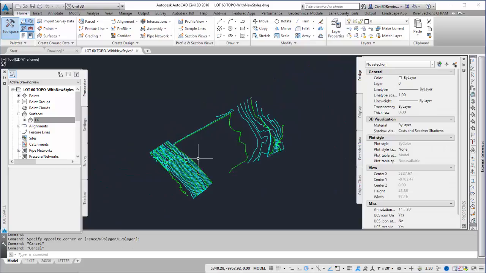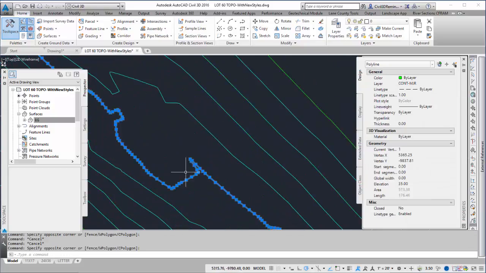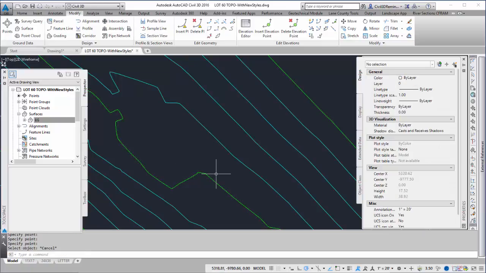I can then go in and smooth out contours by grip editing them. I can pick a grip, pick a point, and then move it out of the way. If I want to delete some PIs, I can always go up to the Modify tab and select the Delete PI button. And then I can quickly and easily just move them where I need them to go.